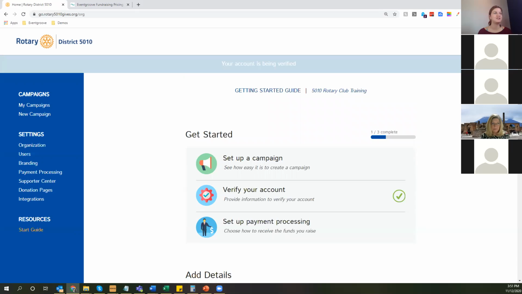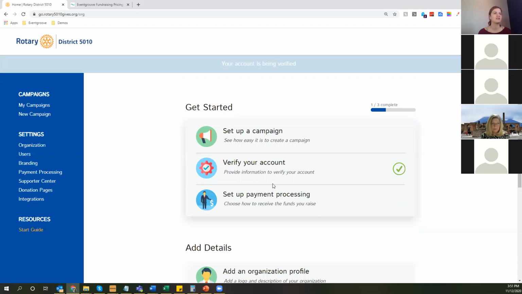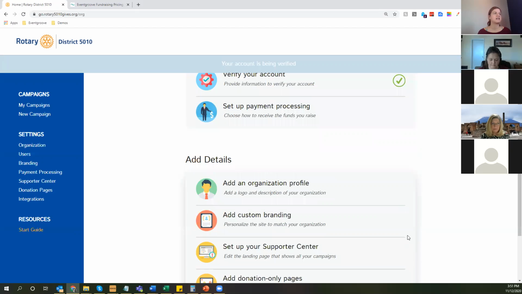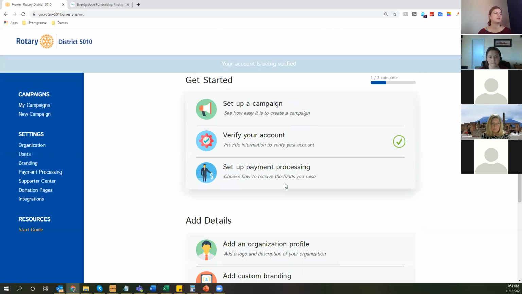Great. Okay, so you'll notice now that we've submitted our verification, we got that green check mark. That's really the goal here on the Getting Started Guide, is just to go down the line in this list of items and get that green check mark next to each item. The next is setting up payment processing. And remember, these 2 are the most important steps. These details down here are optional.